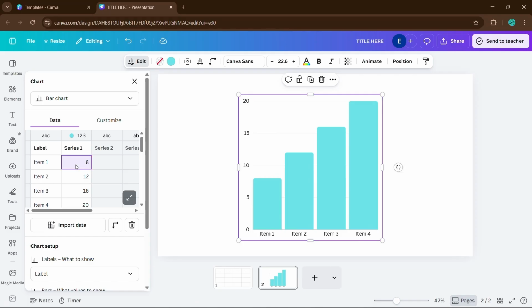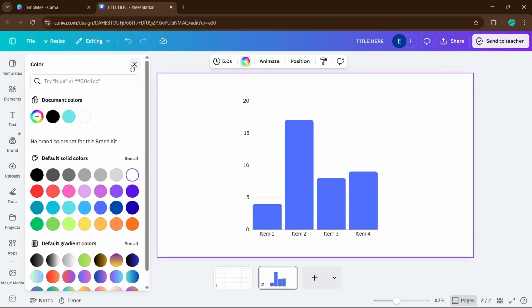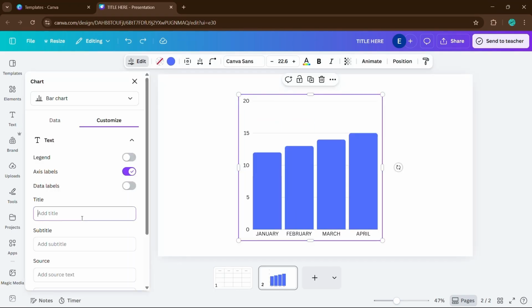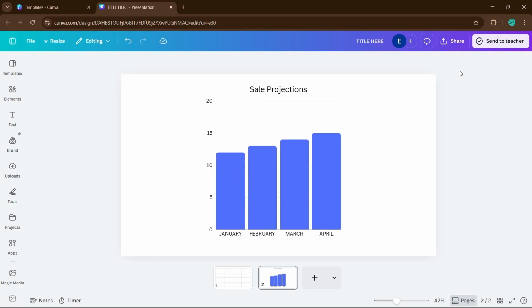Click on the chart to open the data panel. Replace the sample numbers with your own values, and Canva will automatically update the visual. You can customize colors, labels, and styles from the top toolbar to match your design. Keep your chart focused on one clear message and avoid adding too many data points.